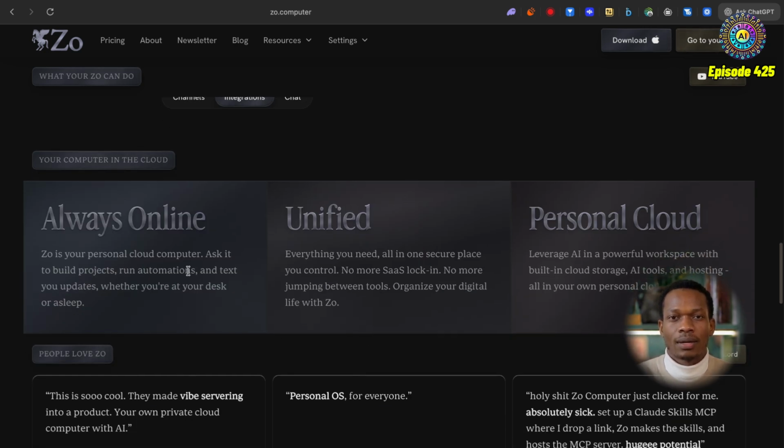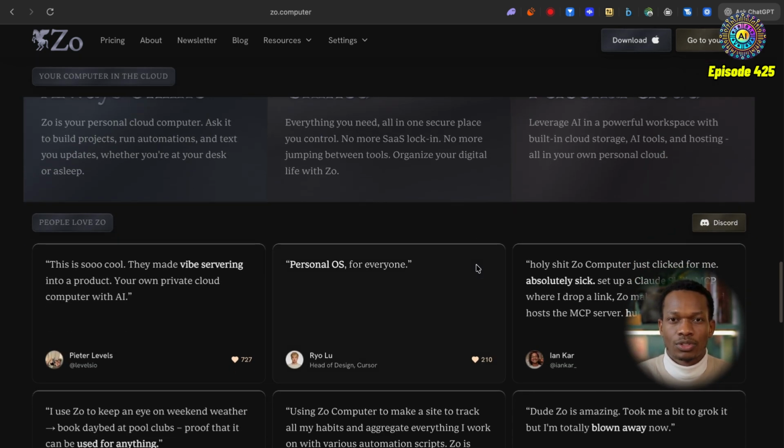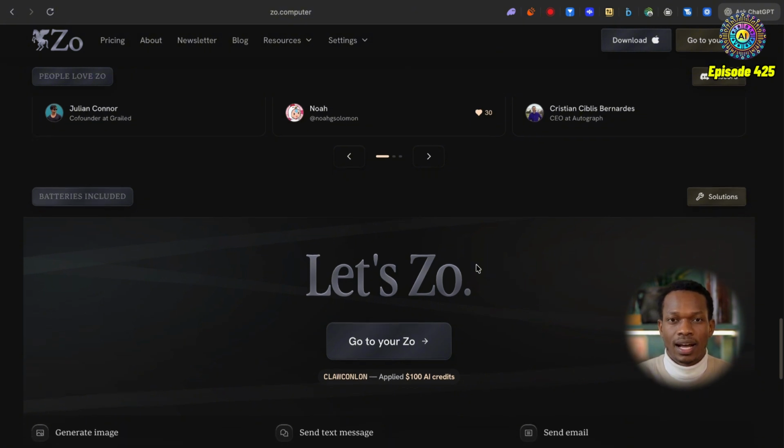And the great thing about Zoe Computer is that it's always online. It's got everything essentially in one secure space with no SaaS lock-in, and you've essentially got access to a personal cloud computer. So you can see what people have been saying here about Zoe.